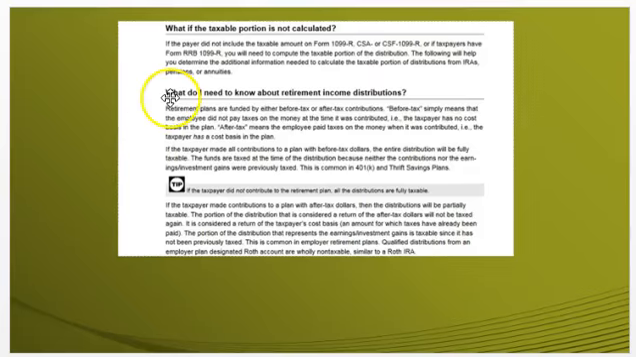And if you want to read more about it, I have given you kind of a snippet of one of the pages. I'm not entirely sure where I found this page, but it talks about what if the taxable amount is not calculated.